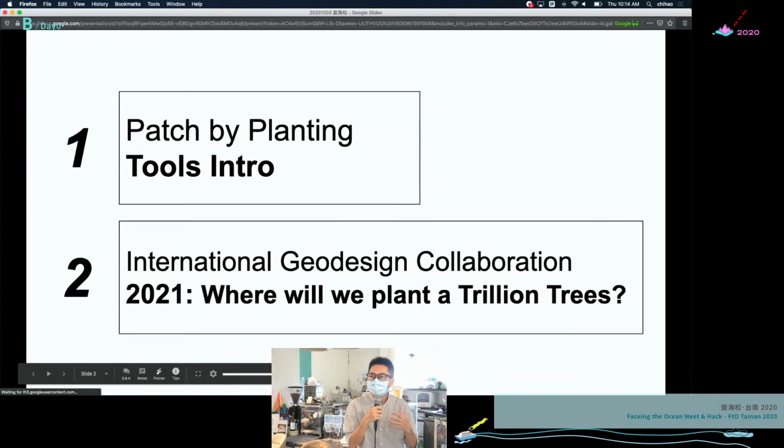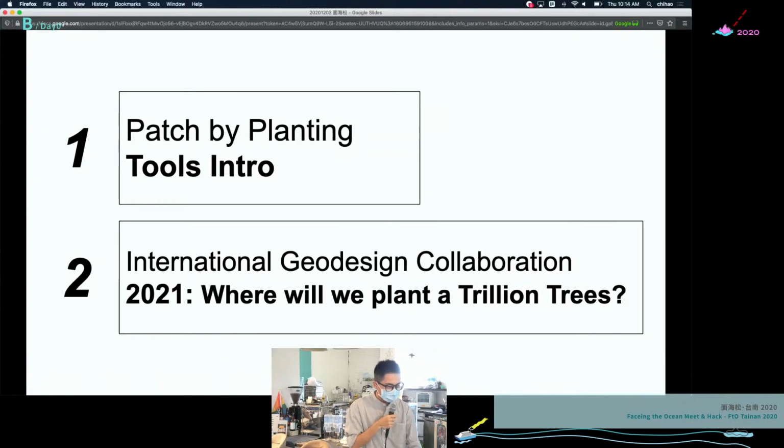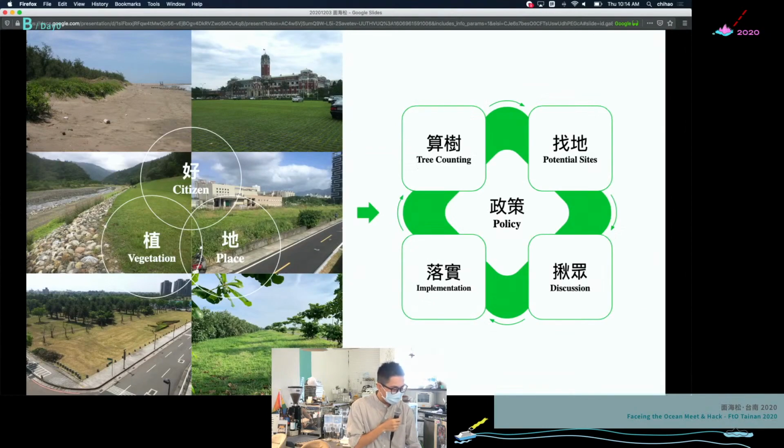It's kind of a measure and helps us to find more suitable land and sites.